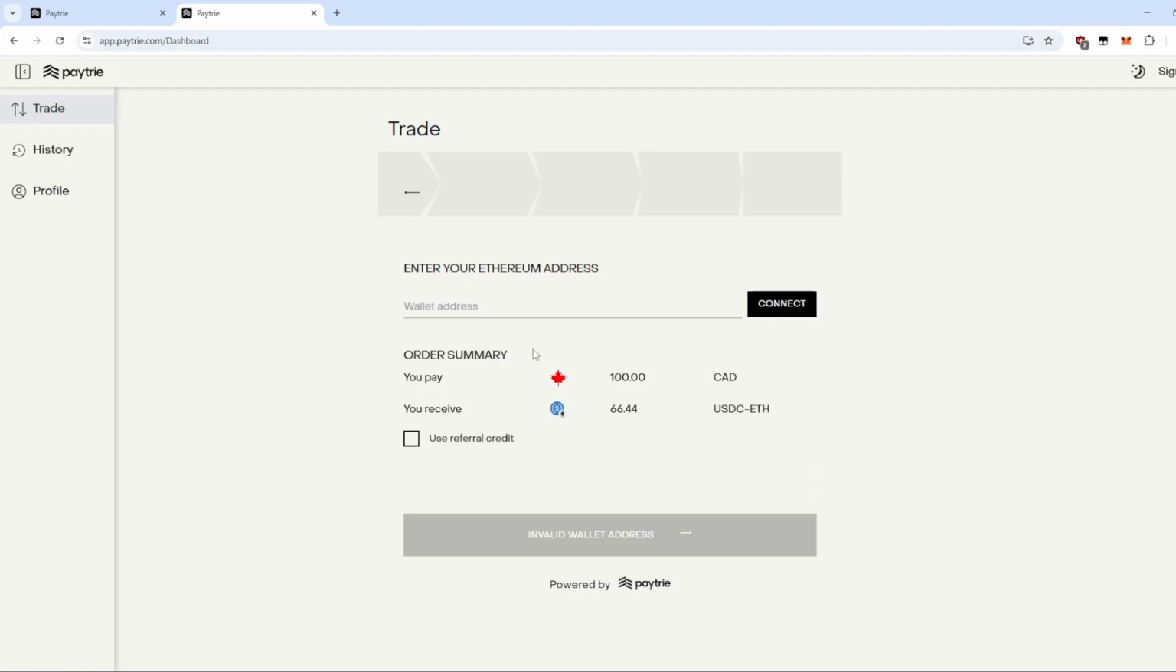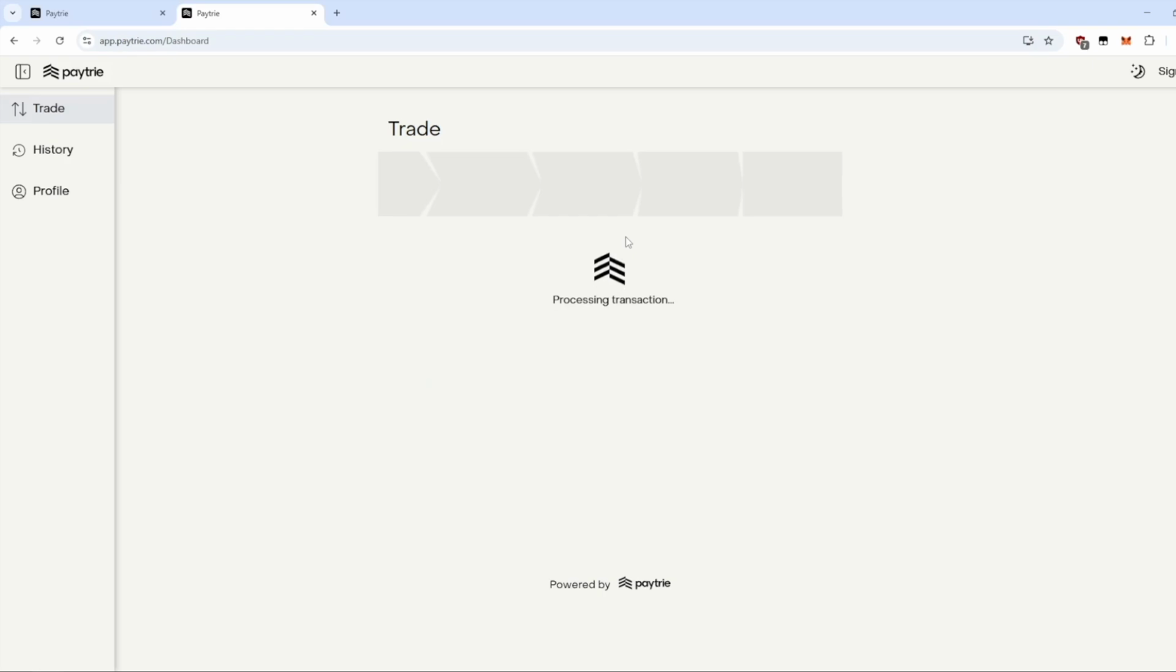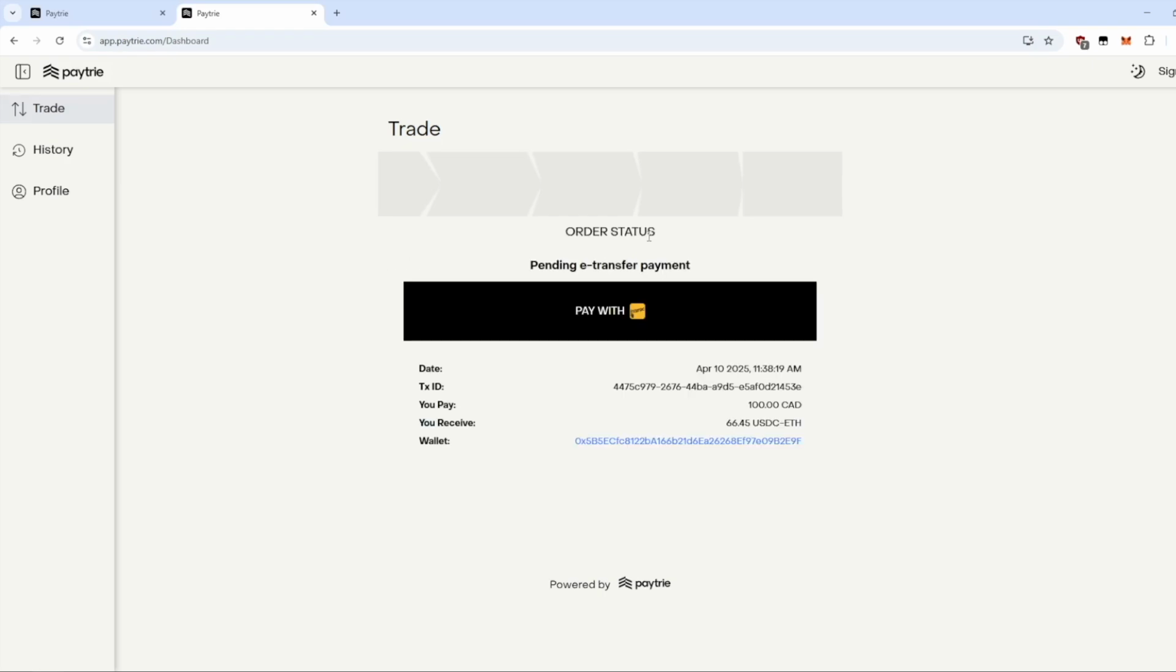Next, grab your Ethereum wallet address. If you're using MetaMask, Coinbase, or Exodus, this is where you'll send your USDC. Time to complete the payment. Paytrie will guide you through using Interac eTransfer. It's a quick and easy process.